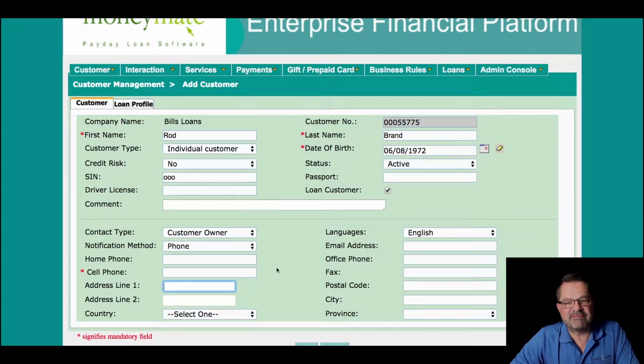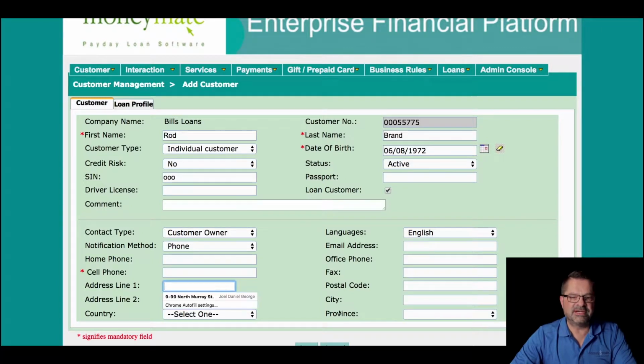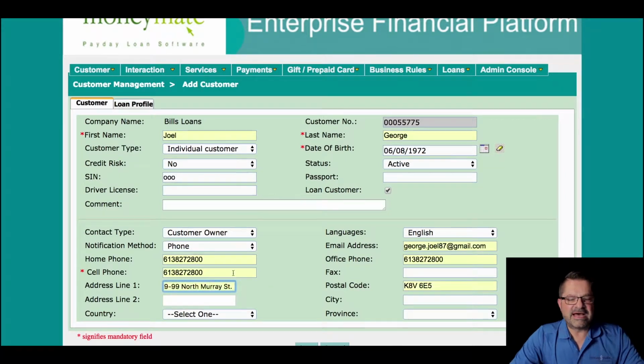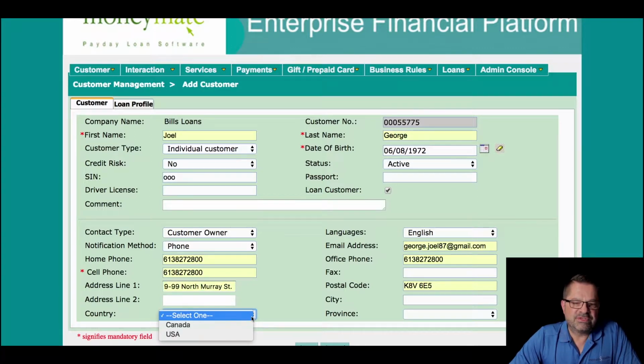Second after that will be an address. Now some customers have a mailing address and an address where they live. That's why you have two sections there for the address. So you put in the address in there, and let's say we have that in there. As you can see, it's automatically filled in. And then country. You can see it's Canada, US. We click in Canada, obviously.